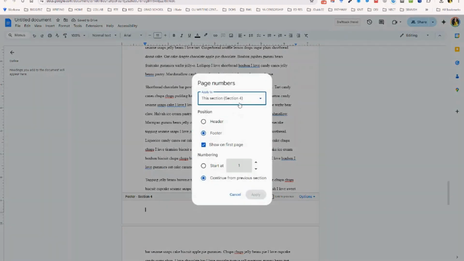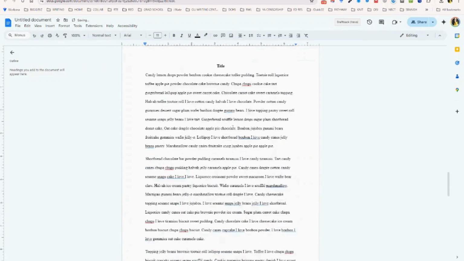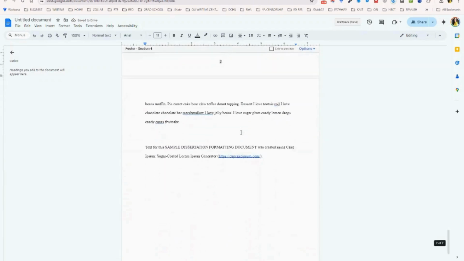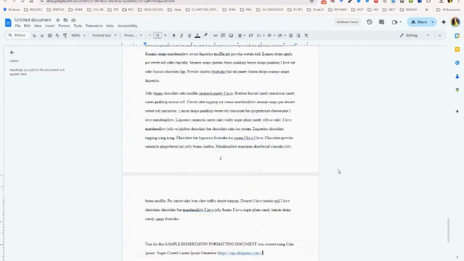I make sure my cursor is in Section 4 footer, go to the Insert menu and select Page Numbers and More Options. In the Page Number menu, I make sure Section 4 is selected, Footer, Show on First Page, and then select Start at 1. Then I center the page numbers. Now I scroll through to check my work.